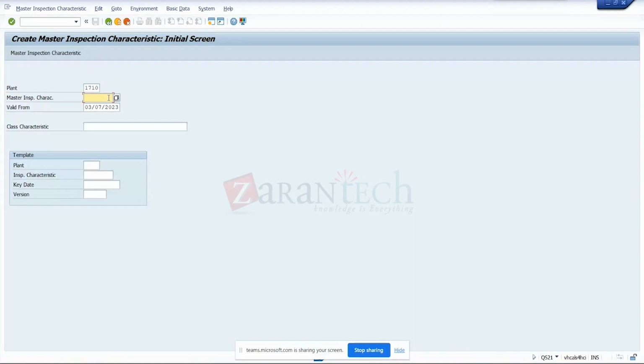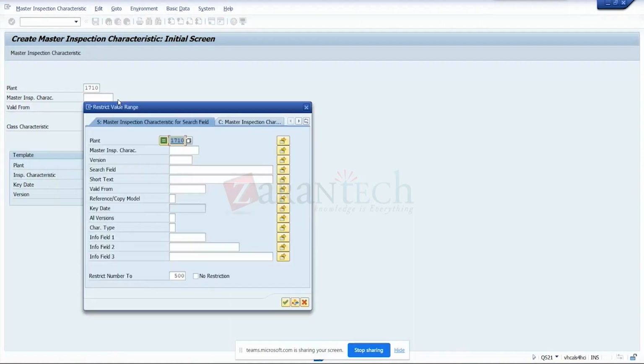Each one has to create a minimum of 5 characteristics. 2 visual characteristics, 3 dimensional characteristics. In that, one is a class characteristic. First, give the master inspection characteristic code here, anything as per your requirement or identification. Otherwise, the system will generate a number.